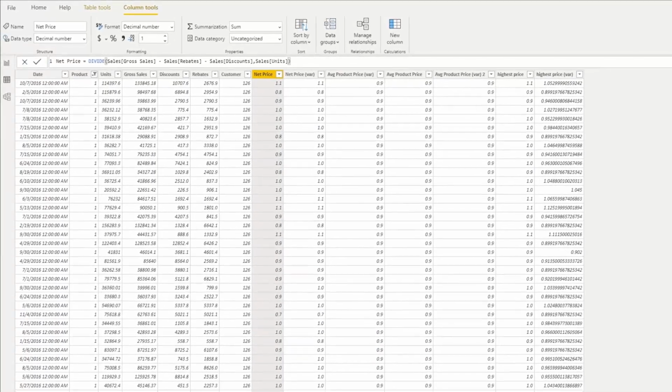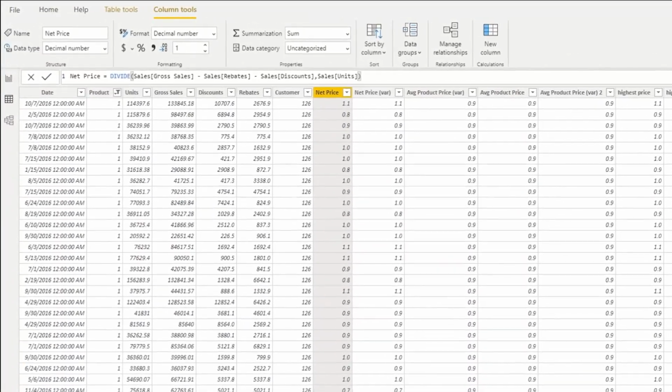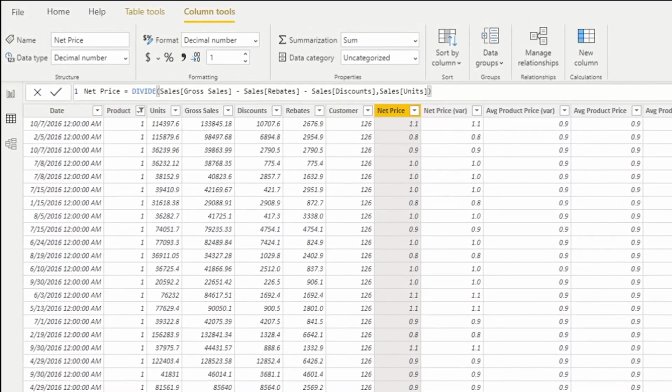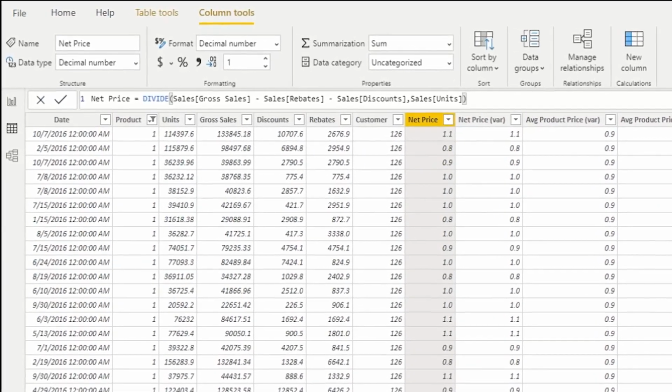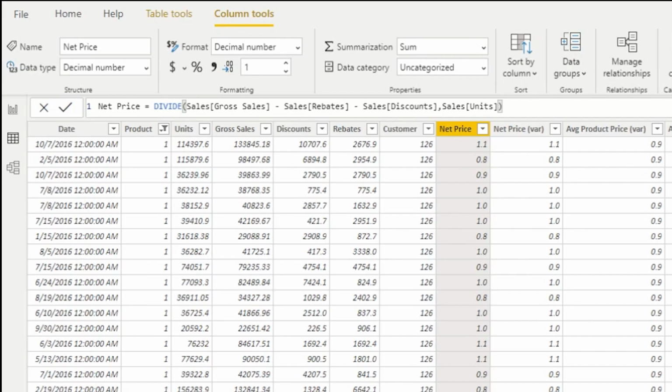You can use variables in DAX when you create new columns, where you create measures. In this particular example, I will just use DAX as I create new columns. We have a very simple data set here for sales. We have date, product, units, and then we have gross sales. Then there's some discounts, rebates, and the customer.